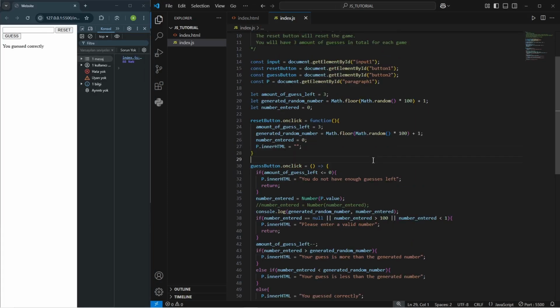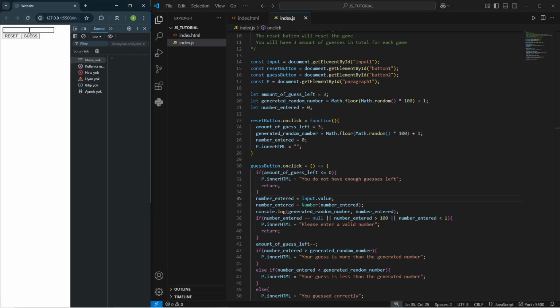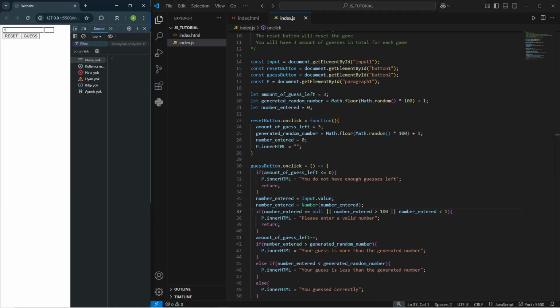I found the mistake, so it is kind of a very dumb mistake, I would say, because the mistake is that I take p dot value in here. P is the paragraph, so I tried to take the value of the paragraph instead of typing input in here. So let's try it again. Let's say 10. I also wrote console.log in here. Okay, let's say 10. Your guess is less than the generated number.